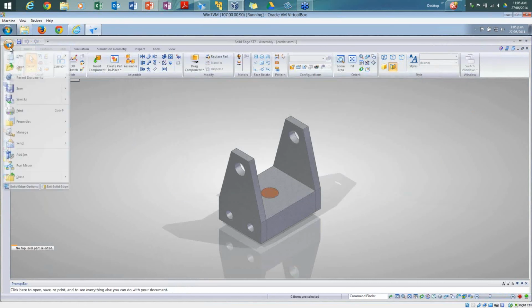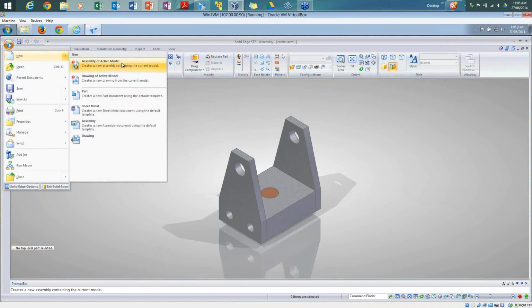Let's go ahead and create a new part file. They've also swapped the list here, so assembly of active model and drawing of active model, they've pushed to the top of the list rather than being at the bottom.